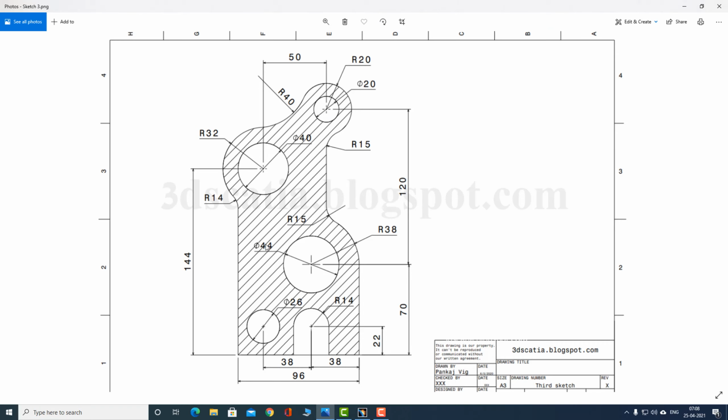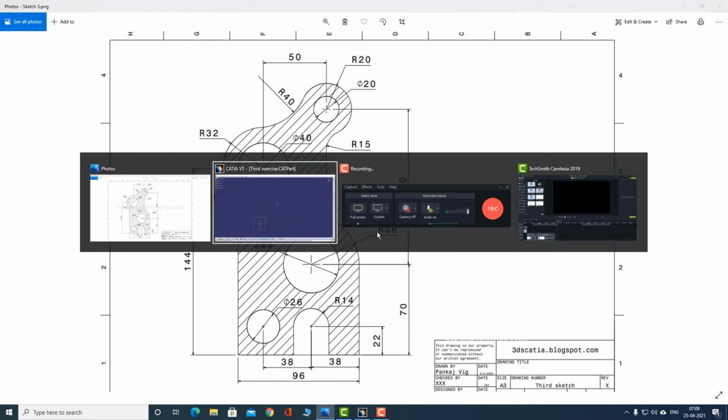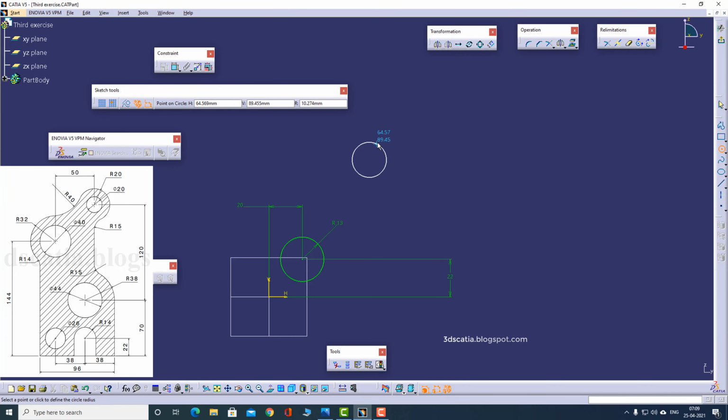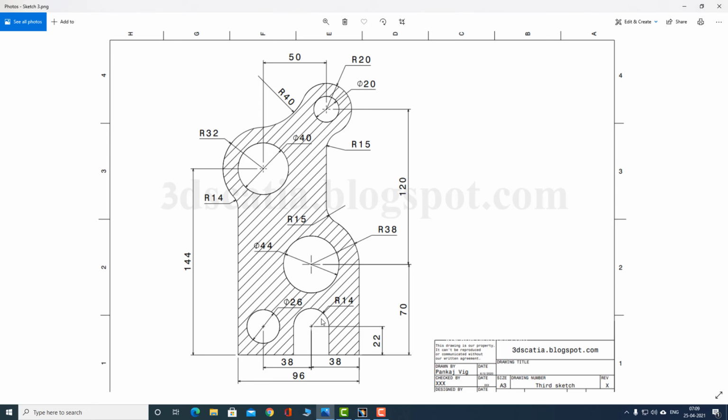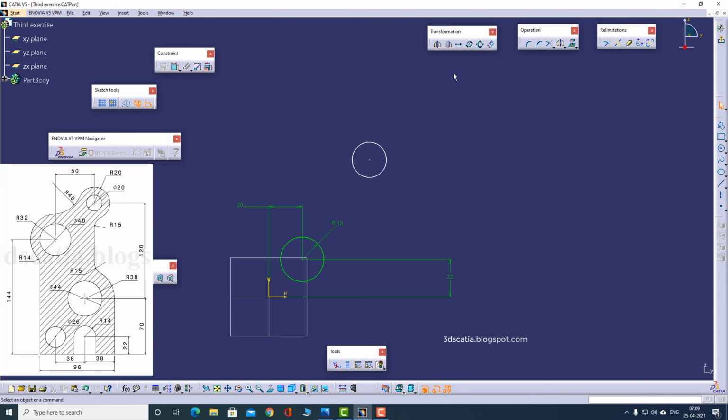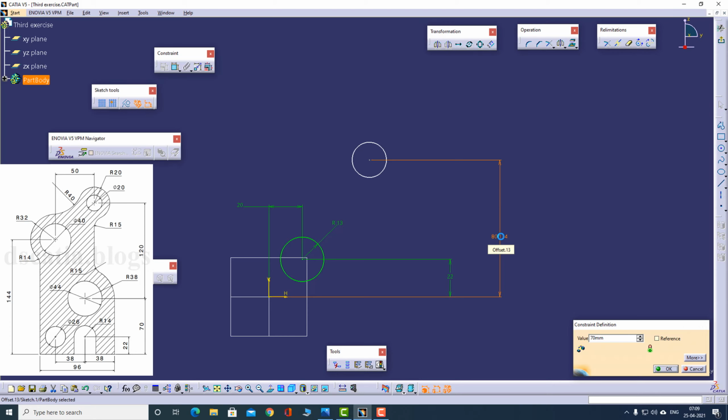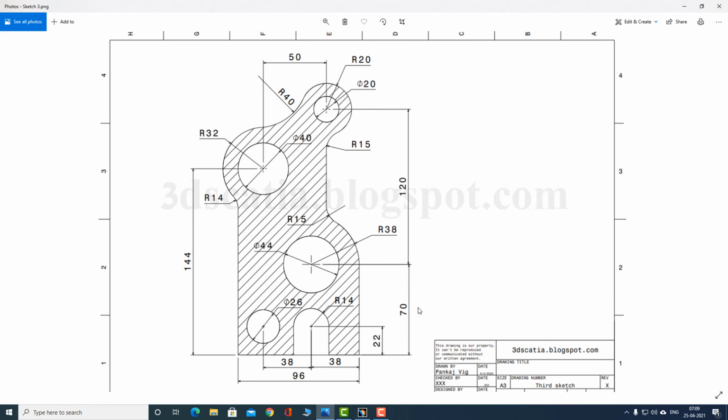Okay, and I know its diameter is 44, its location is 70 from the horizontal and in the vertical. Let us see how we'll calculate that. Okay, so let me first create a circle anywhere. Okay, and I know this location is 70, so let me just enter that constraint, apply that constraint. Okay, this is 70, so I'll apply that constraint which is 70, right? 70.